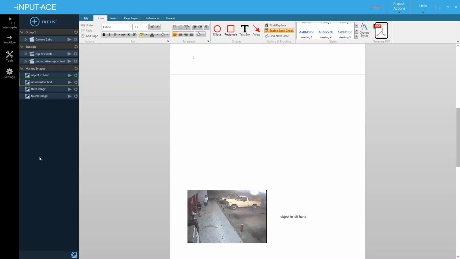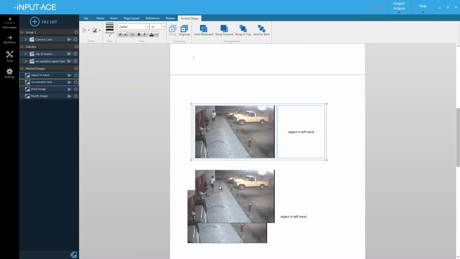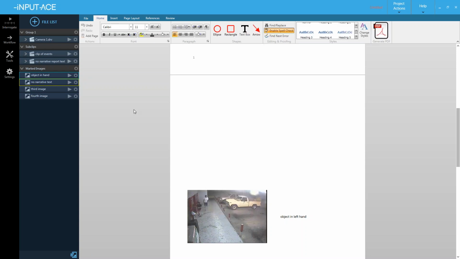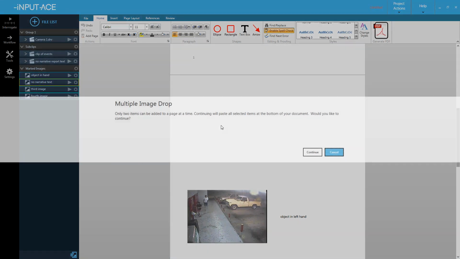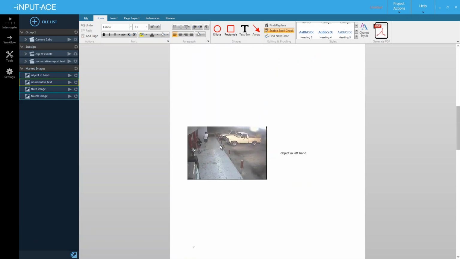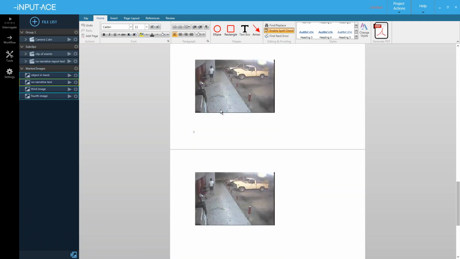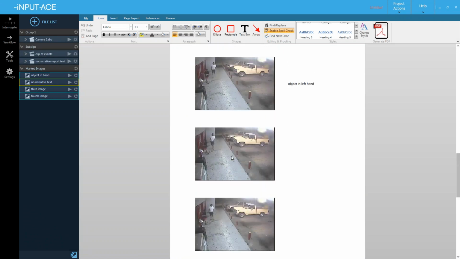But the problem is if you have hundreds of items in the file list and you want to drag them in all at once to automatically have InputAce add a number of pages for you to go through the document, that wouldn't really work if we kept that same interaction of adding 2 items onto the same page. You wouldn't want to have 100 items stacked on the same page. So instead, when you add in more than 2 items, you receive this prompt, and when you press continue, instead of pasting them into that area right here on the second page, it's going to add a new page and snap those items to the bottom of the document.